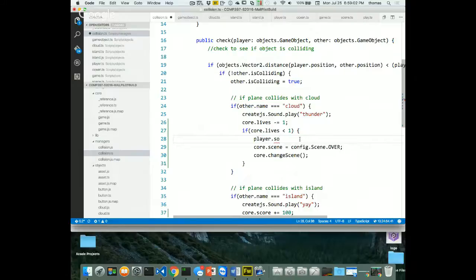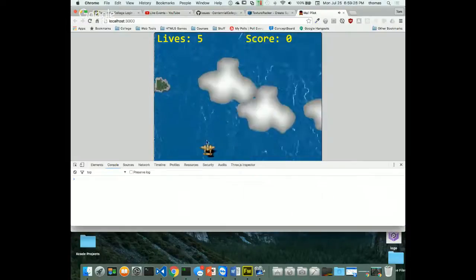I can say player.sound.stop. And stop is a method, so I have to call it. So I stop my player sound. I change my scenes to the over scene, and it should take me to the game over scene now. Let's see if this works. And this is the test, right? So start. Let's just die.